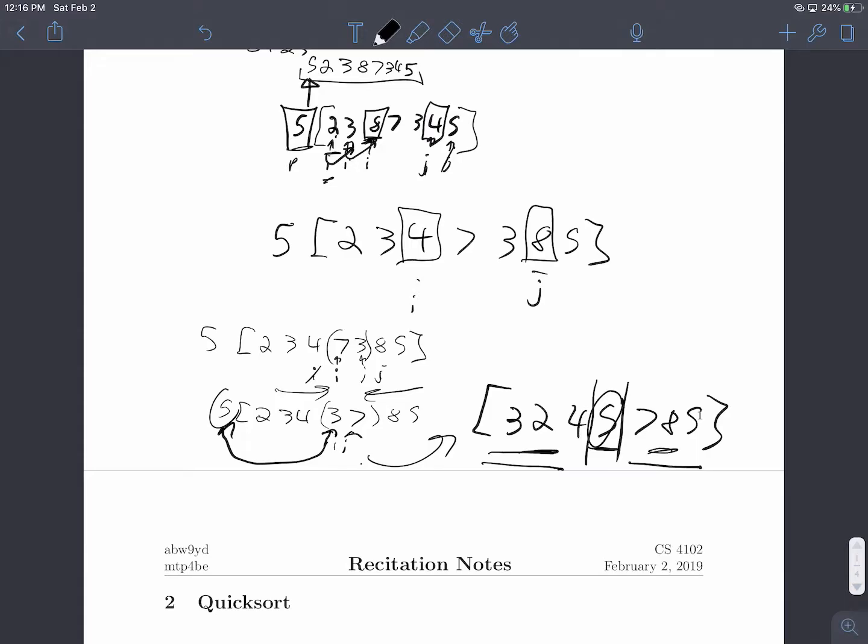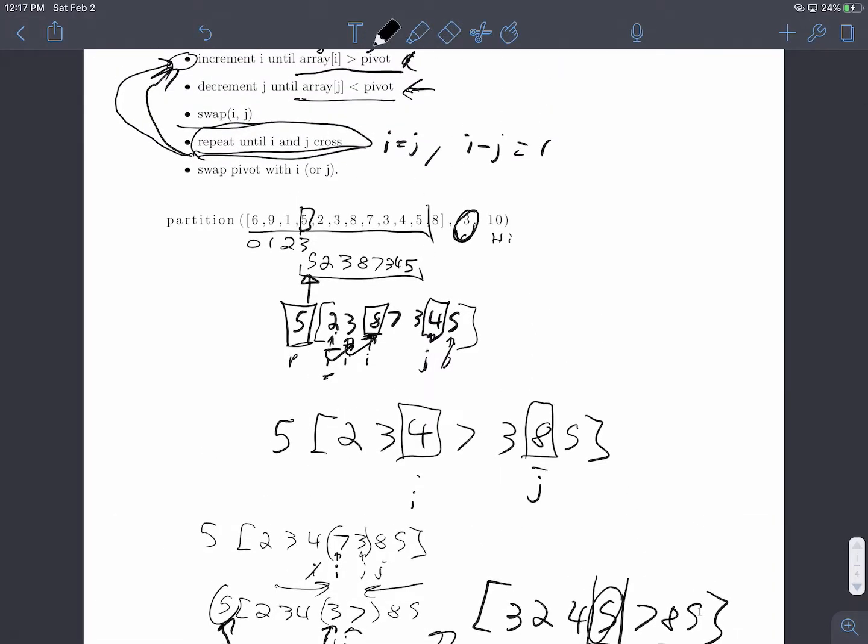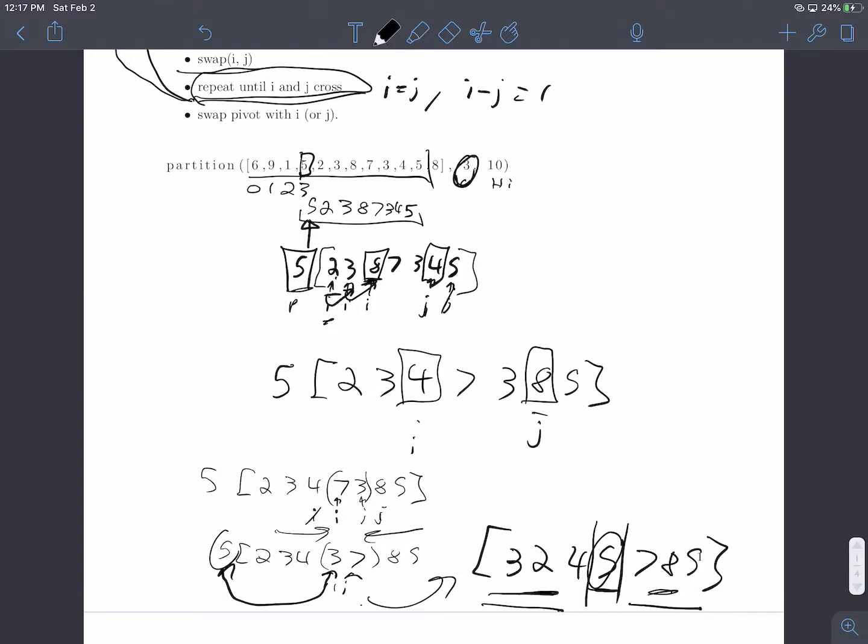Is that clear? Anybody have any questions about pivot? You feel comfortable that you could do a similar example? All right. Sorry, not pivot, partition.